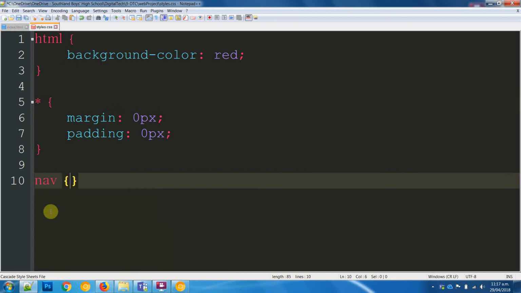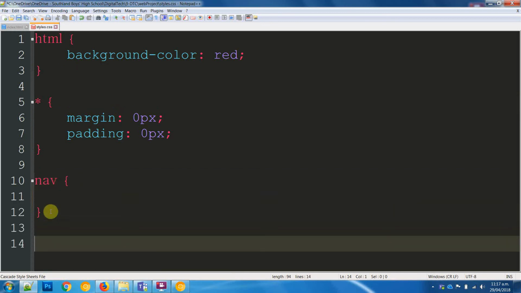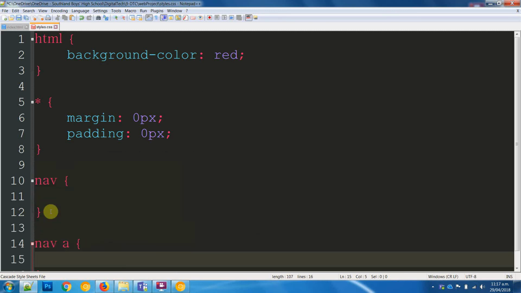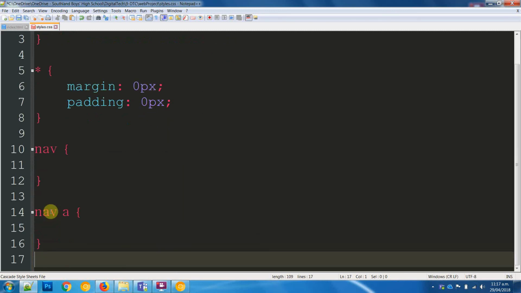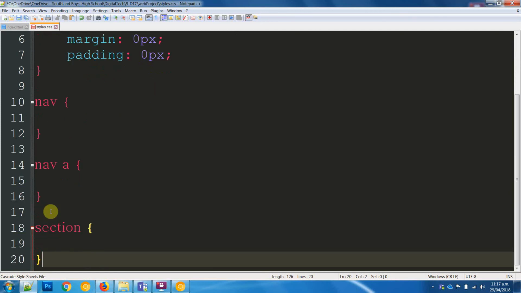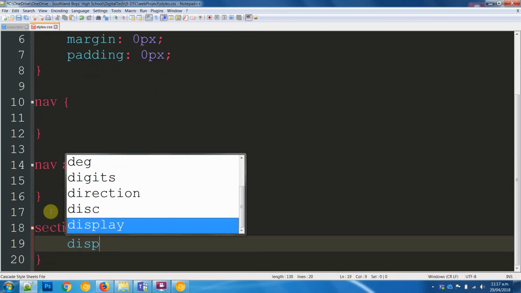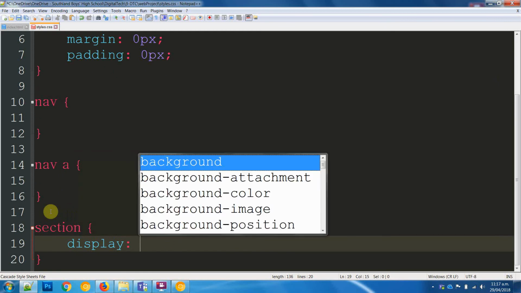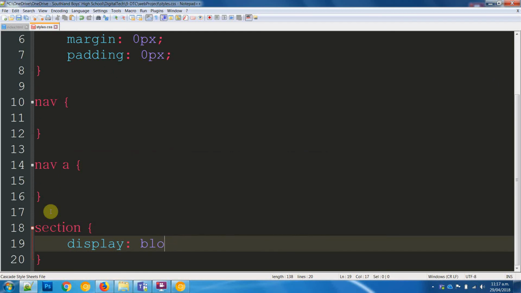So the next ones you want to deal with is nav, which is the whole group of links. Then nav a is the links inside them, so there's the words. Then section. I'll give you some help with section because it's not as straightforward. Needs a display of inline block. Sorry, block.